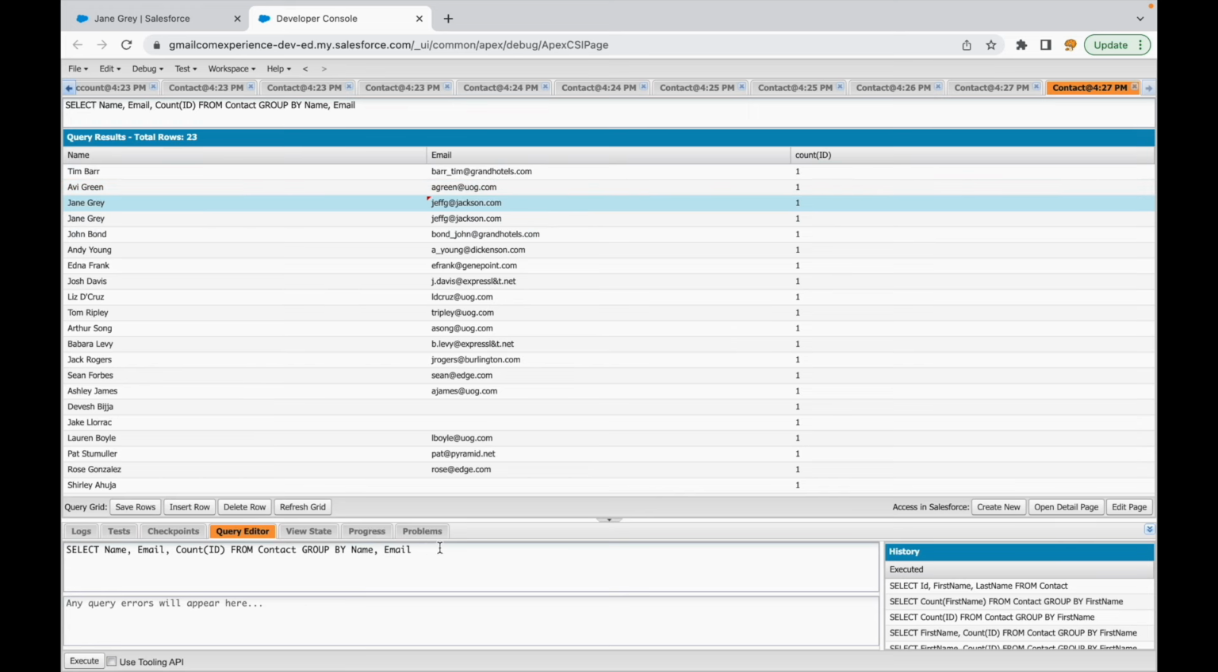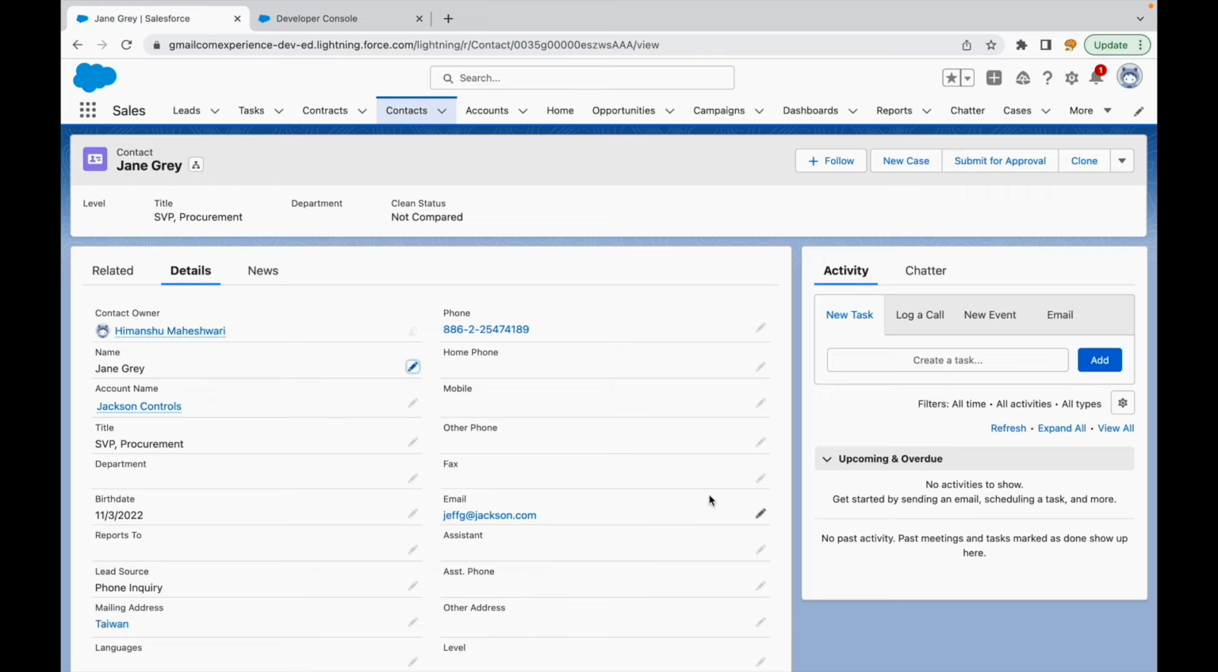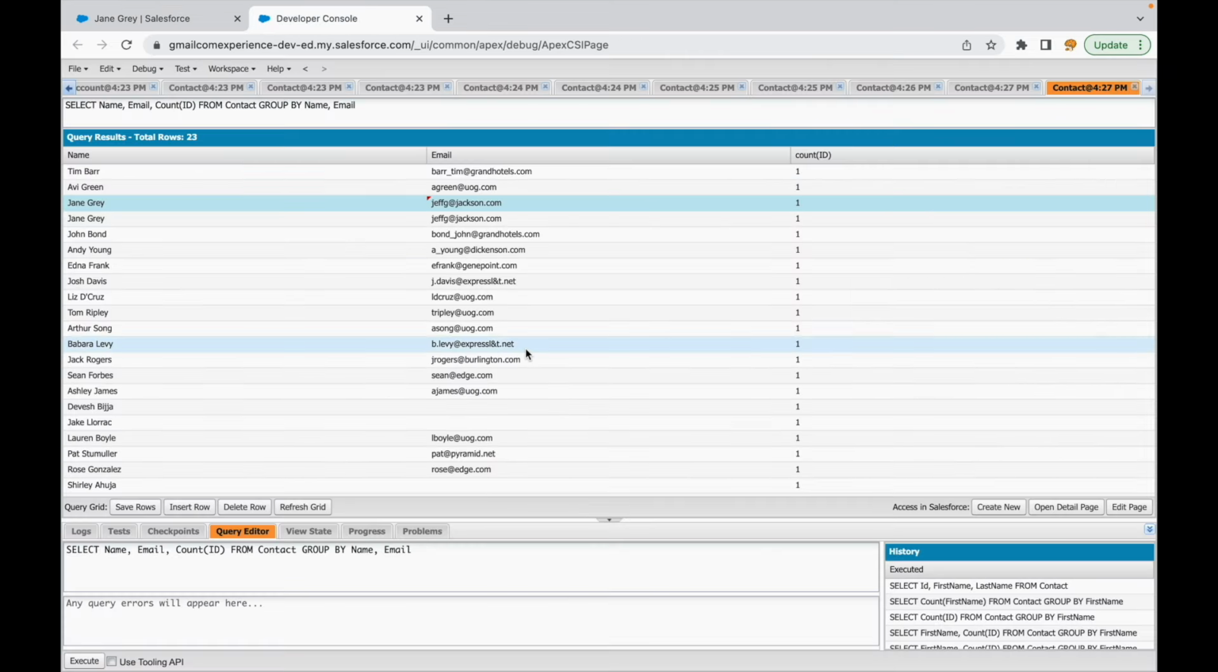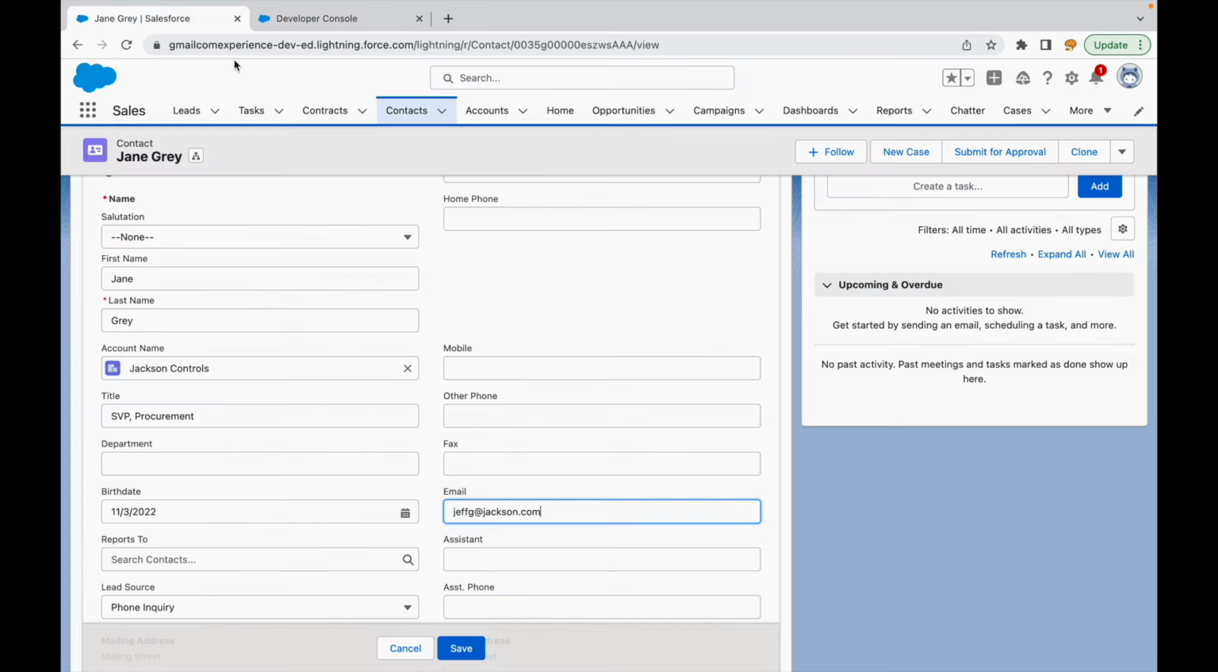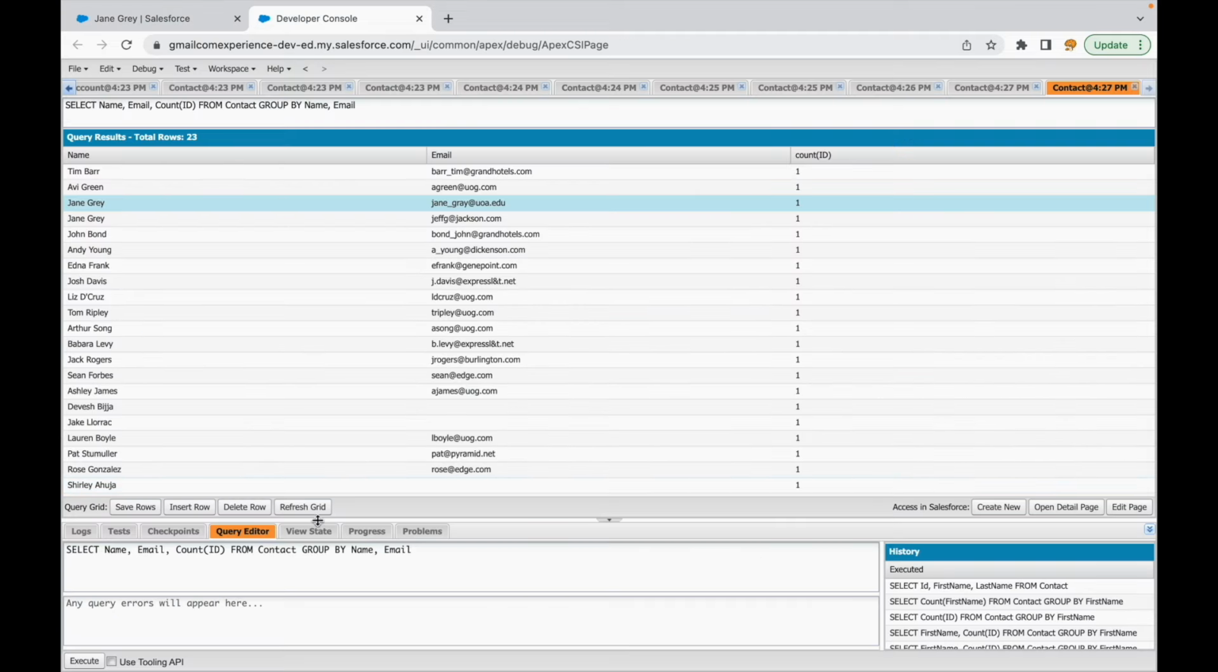I have to create a separate query and save it here, or else I can go to the record here and I can just modify this. So let me just put this value in this record. Alright, now if I refresh my grid, what will happen is I'll again get Jane Gray 2 because name and email grouped information has a duplicate.